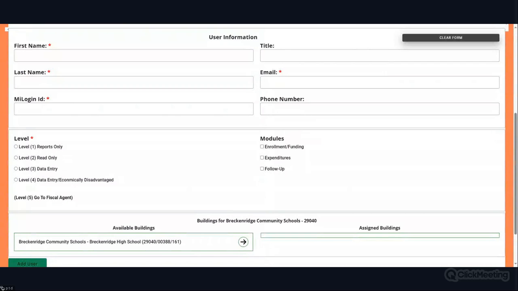The next panel shows the level. Again, for my access, these are the levels that I can grant. So I can grant level 1 access, level 2, level 3, level 4. And it gives us our note here for level 5.